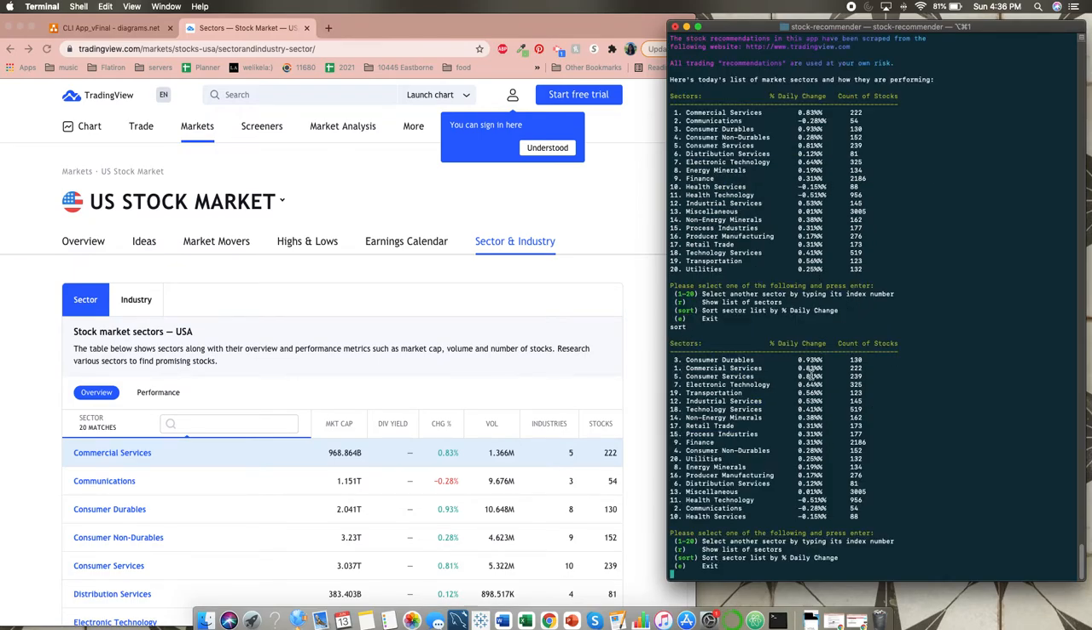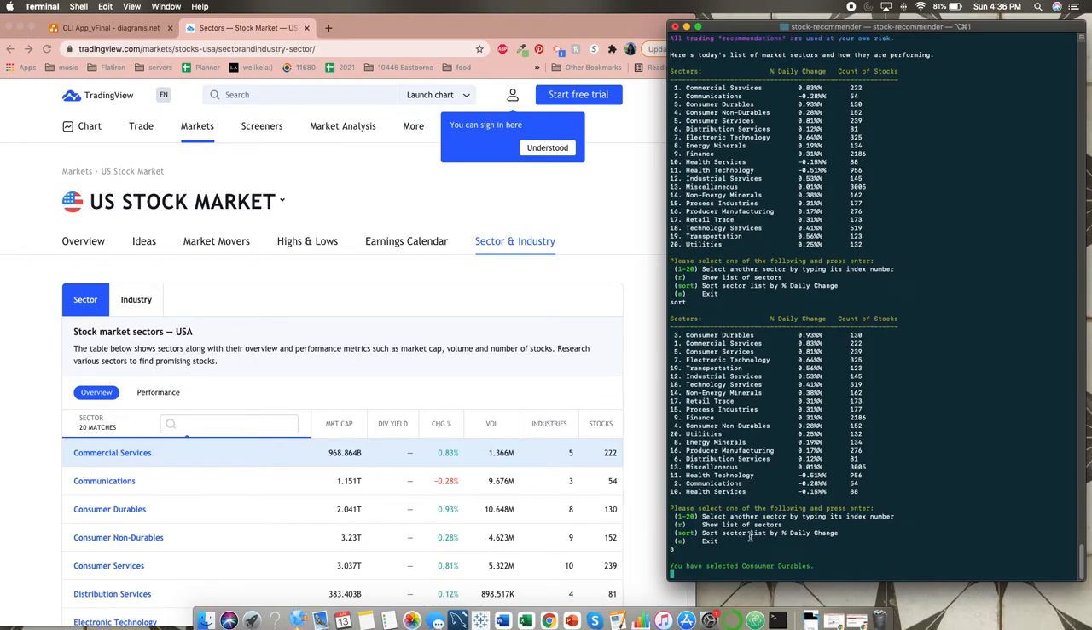And this sorts the list on percent daily change from highest to lowest. And then it also keeps your index numbers, which is really important for when you're selecting. So I see that consumer durables has the highest positive change. So I'm just going to select that one by typing 3 and hitting enter. And then it says, all right, you've selected consumer durables.